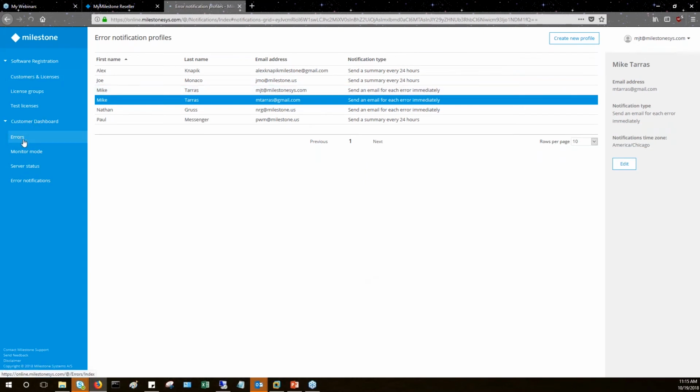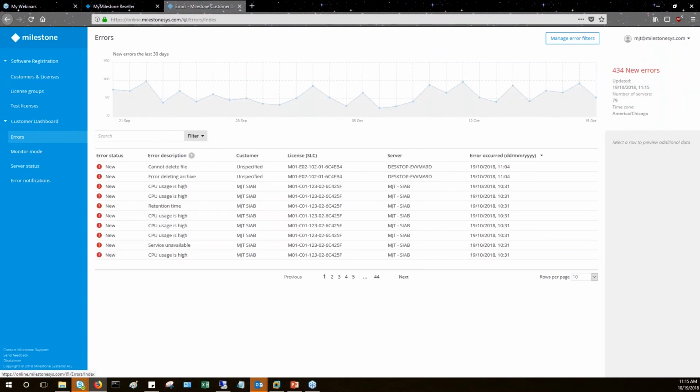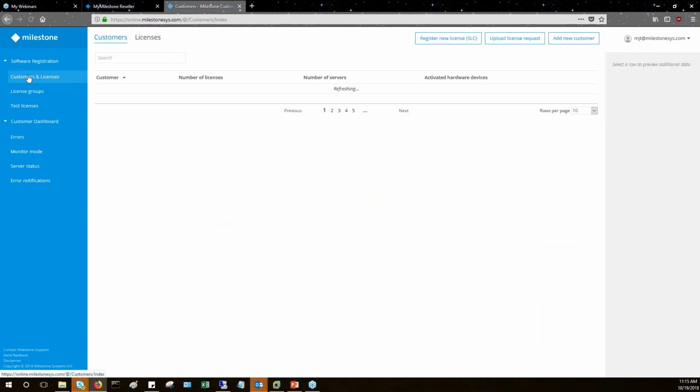So let's take a look at what some of those errors look like when they come in, just to show you guys how that actually works. One of the things you're going to want to do when you configure this is go into your licenses and make sure that you have fully populated all of the information that you can in the license field.